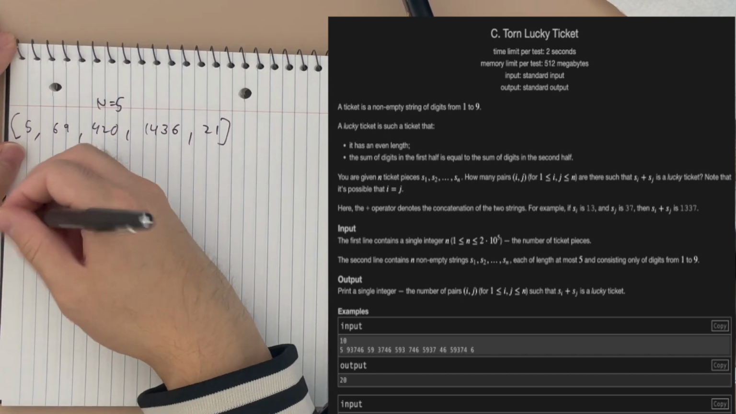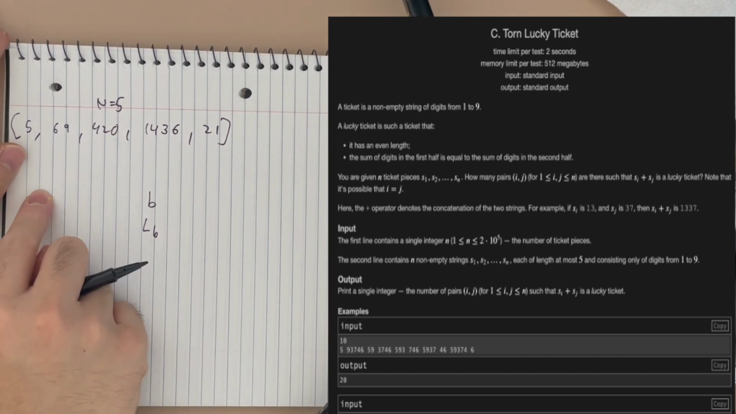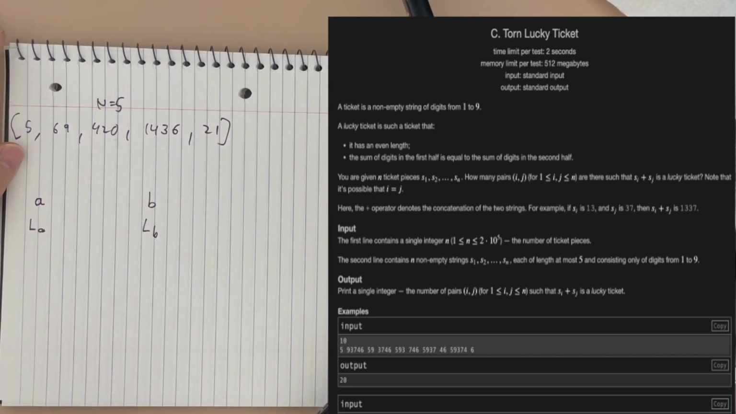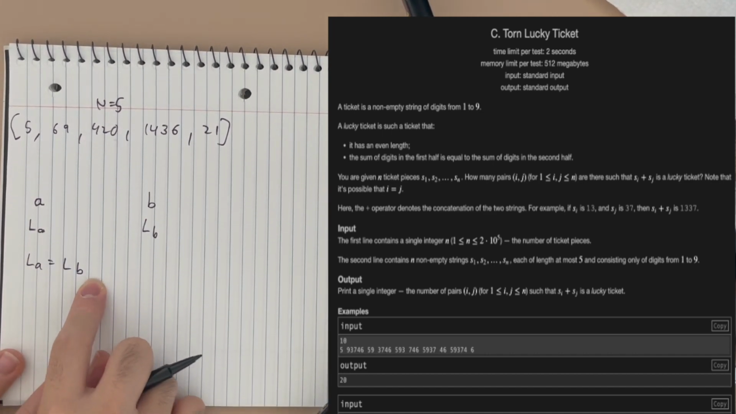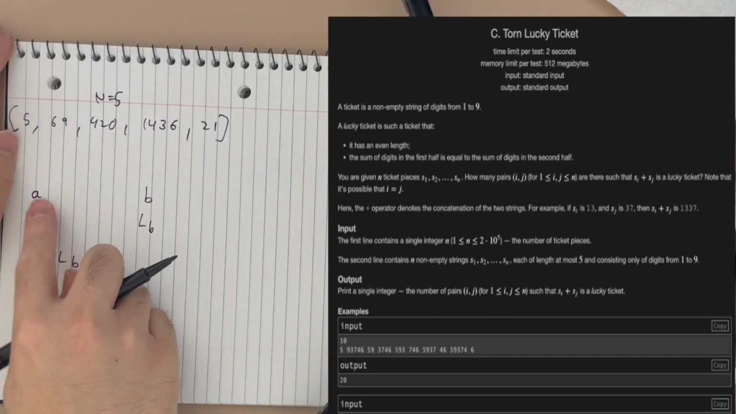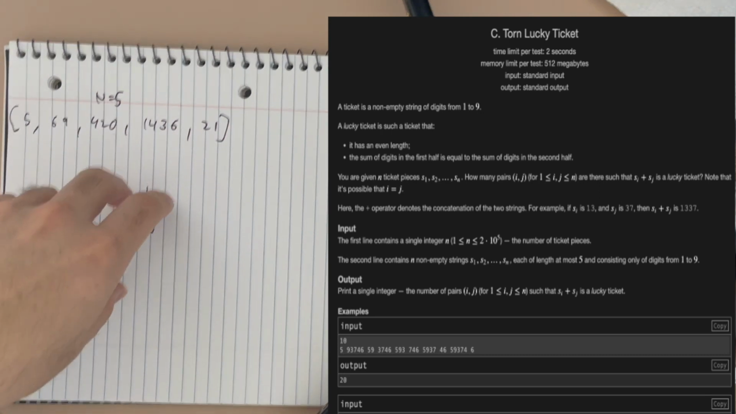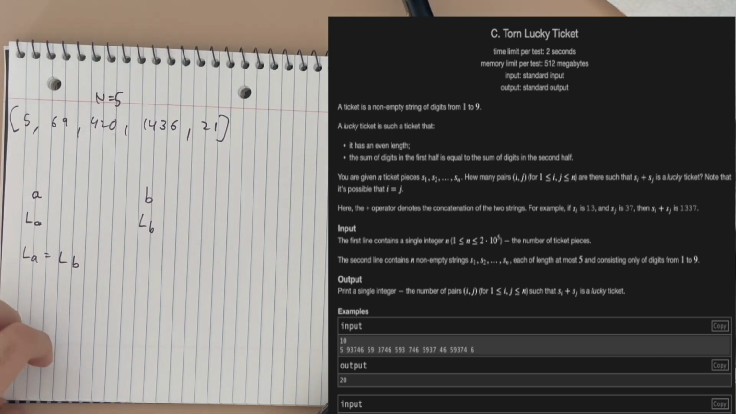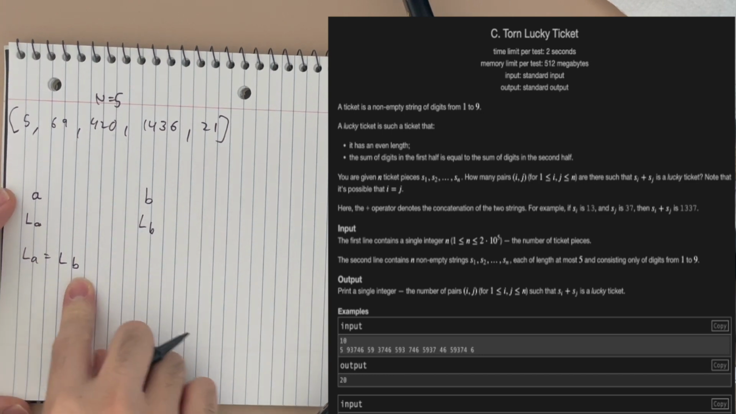So let's let L_A and L_B be equal to the length of string A and the length of string B. So if L_A is equal to L_B, this is a pretty simple case because all we care about is the sum of digits of A to be equal to the sum of digits of B. And we can store that in a map by iterating through all these strings, and then for each length, create a map that stores how many strings have some certain sum. And this is a pretty straightforward case.